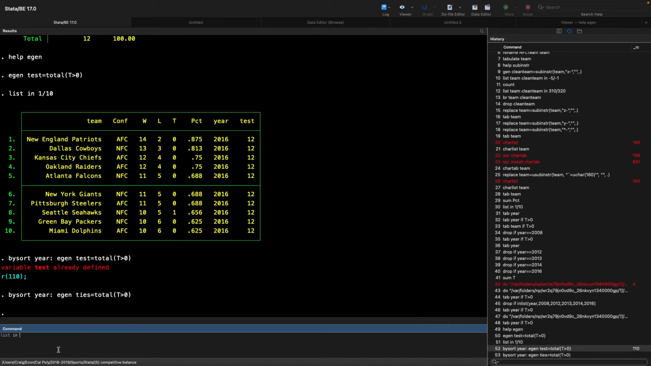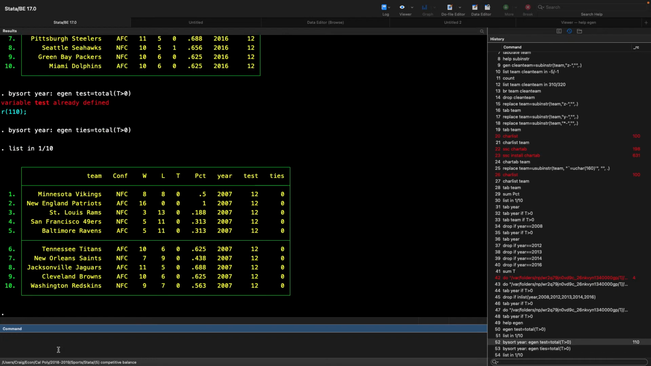Now let's take a look at our first 10. Our first 10 are 0, and that's because in 2007, there were 0 ties. When we use bysort year, Stata does this command, or whatever we write after the colon, separately by year, so we're generating the total number of ties separately by season. Now I remember 2008 had ties, so let's do this.